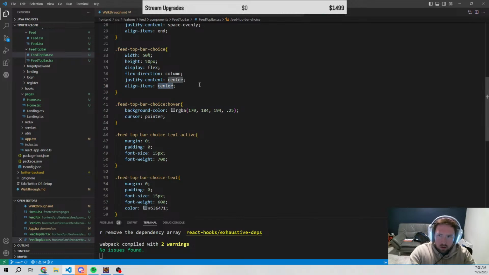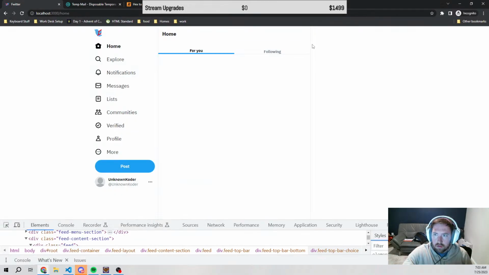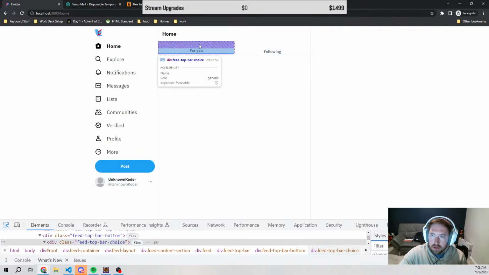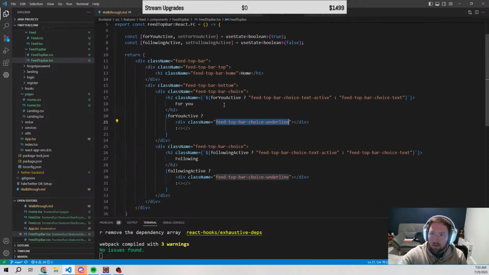Except we might want to justify align item center, justify content end, like that. So now we just need to fix the for you or the bar part basically, because the bar part's kind of scuffed. The bar doesn't go all the way across, obviously. So that's why I think we need another div. So we come in here, which is kind of gross.